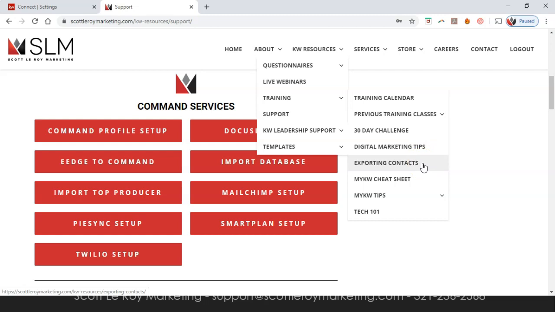It's always nice, even if you have no intention of adding these to Command, to have an exported version of your contacts, because you may delete something from your current location. Say, for instance, you're using Gmail every day, or your KDB.com email, and you delete a contact on accident. It's always nice to have a backup of those contacts in case you ever need to get it back in. So this will help to export a good amount of contacts.